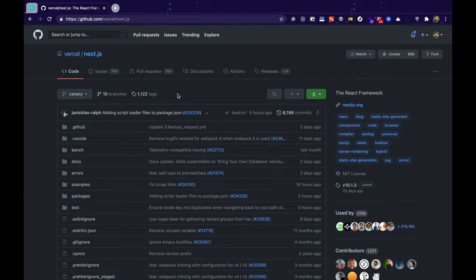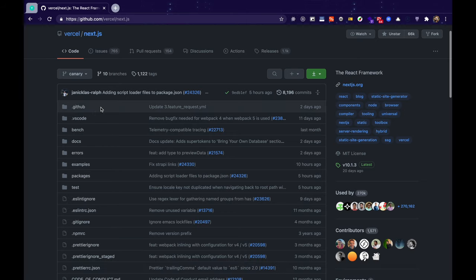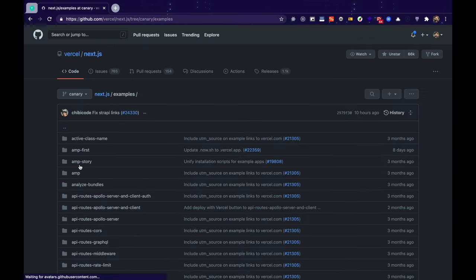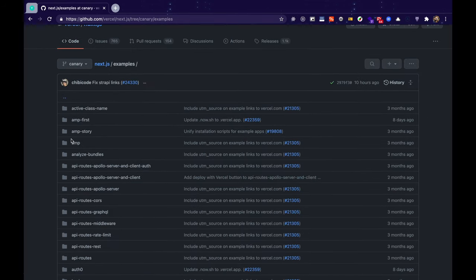So for our project we'll be making use of the examples on NextJS's GitHub project. First you have to go to GitHub and search for NextJS and reach its official repository. Then if you look inside the folders, you'll find an examples folder over there. This is basically where you can find all the NextJS examples, or you can even call them starter projects. These are all contributed by the community.